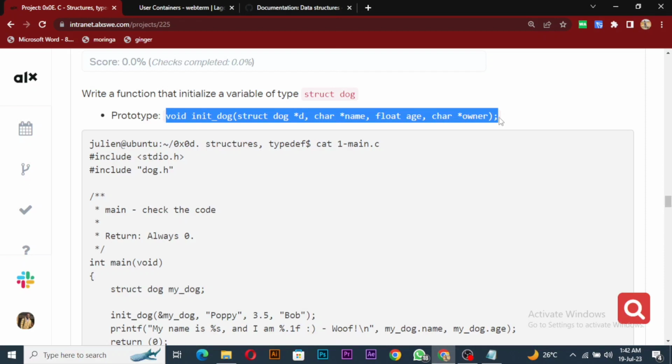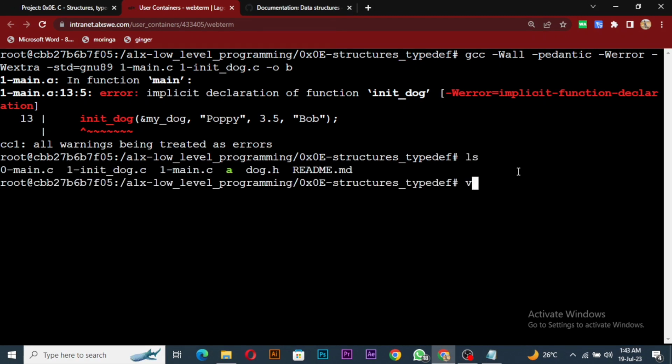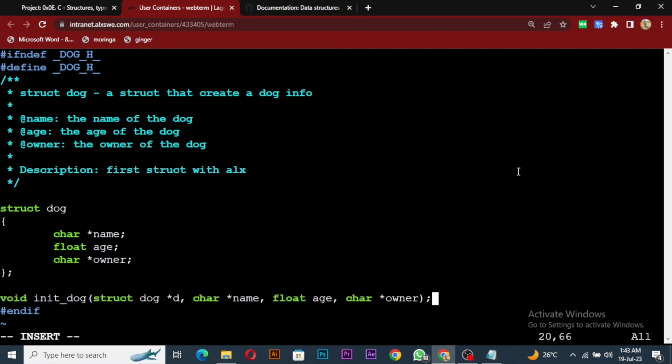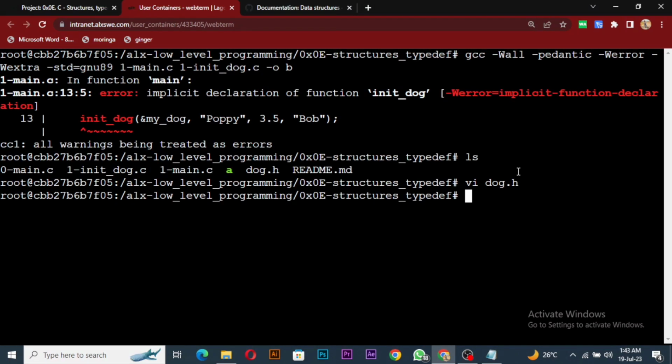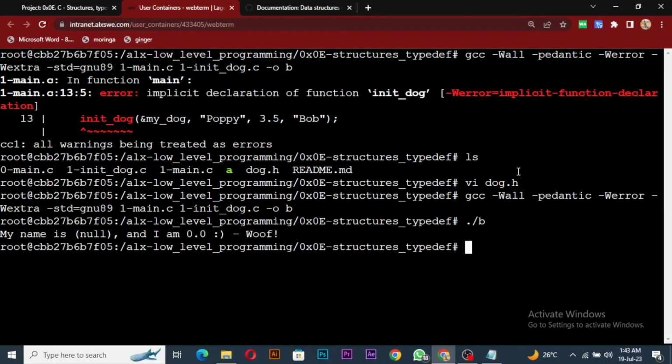I've been thinking about, like, we are supposed to have main.h, so we can just use this dog.h, right? So I'll just ls, so vi dog.h. So let me just put this prototype down here. Alright, let me see. Alright, it is working now, and let's go.